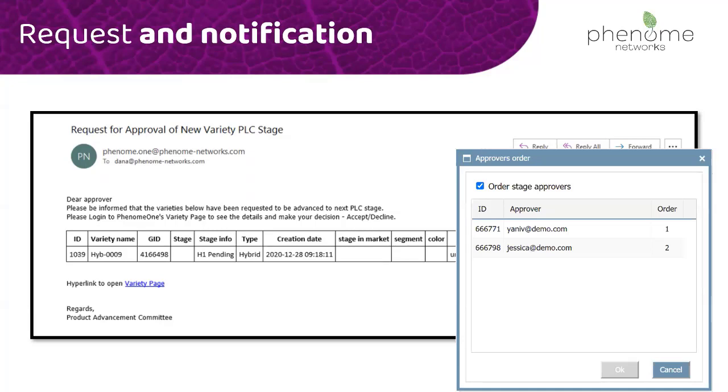The approvers can be ordered. If I have more than one approver, I can say that one has to approve, and only when he approves, I send the request to the other approver. Or I can say that all approvers will get the notification together.